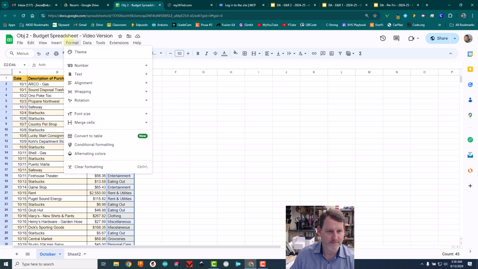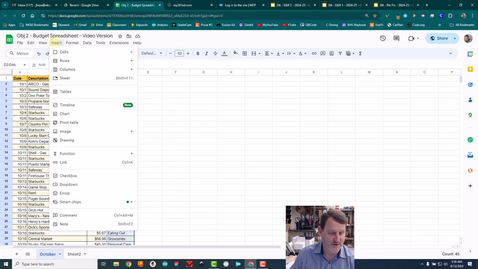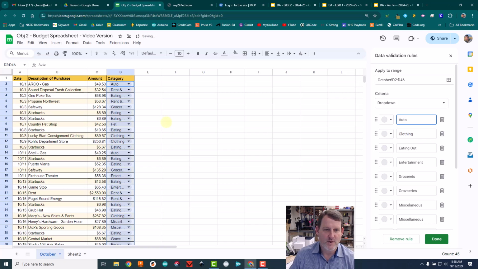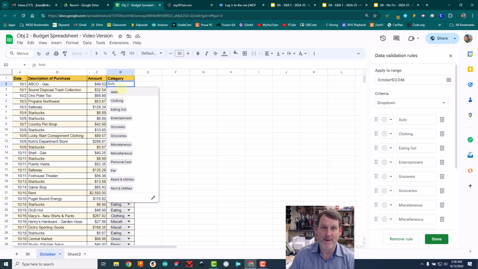Then I'm going to come to data, and choose, maybe it's format, maybe it's insert. It's insert, sorry. I'm going to go to insert and then down to drop-down. When I do that, it converts all of these into drop-down menus. So now instead of having to type it in, I can just click which one. But I'm noticing there's some stuff wrong with it.